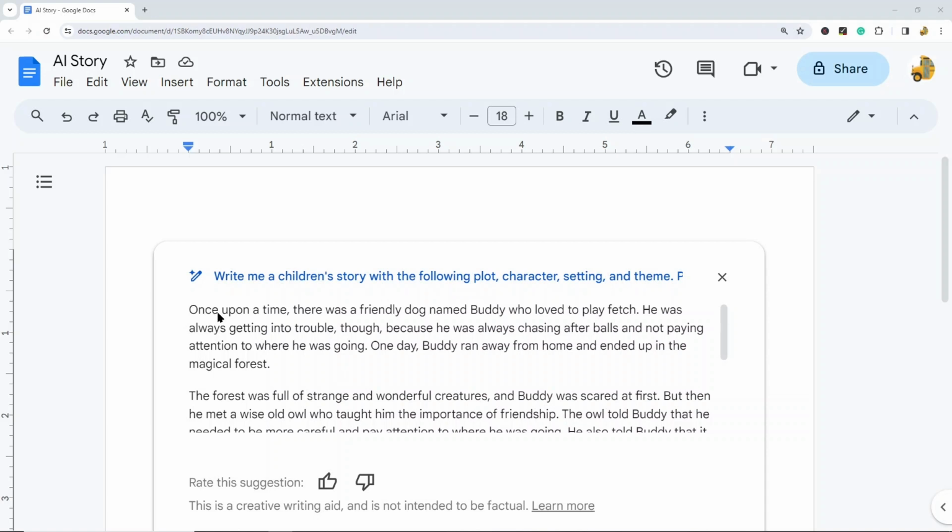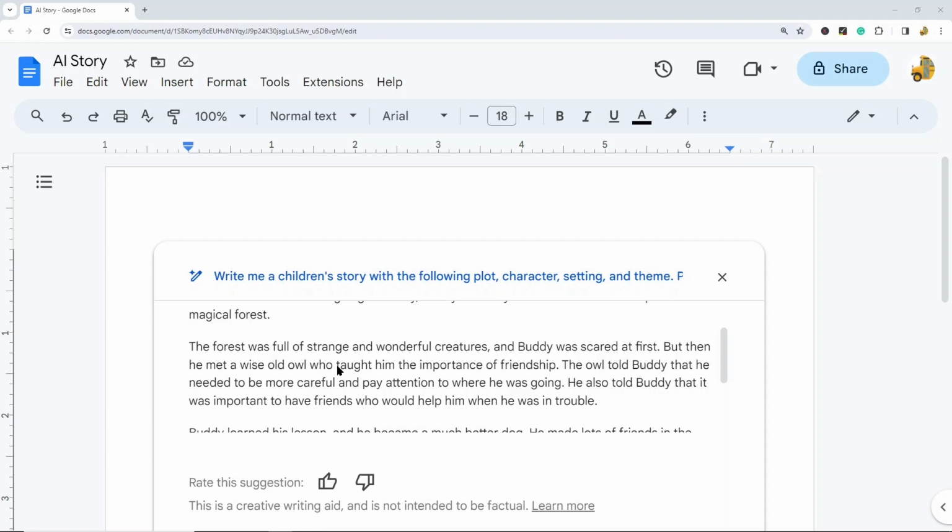Once upon a time, there was a friendly dog named Buddy who loved to play fetch. He was always getting into trouble, though, because he was always chasing after balls and not paying attention to where he was going. One day, Buddy ran away from home and ended up in the magical forest. The forest was full of strange and wonderful creatures, and Buddy was scared at first, but then he met a wise old owl who taught him the importance of friendship.